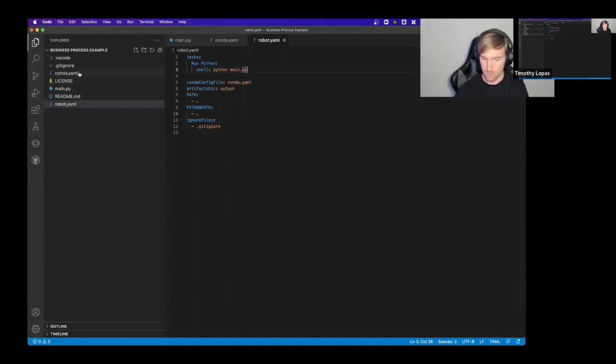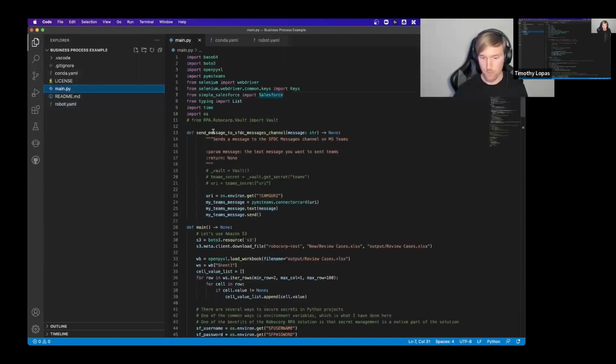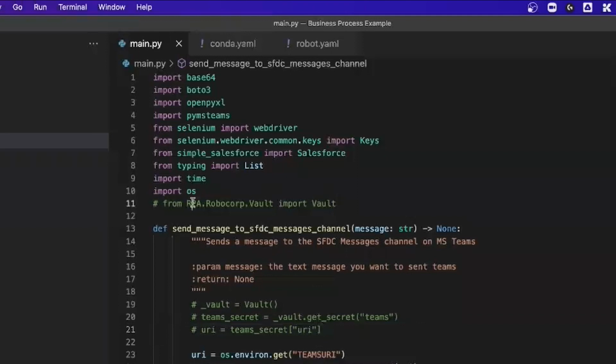So now that I've got my conda.yaml, my robot.yaml set up, and I've got my main.py in, there's still one thing that I need to do. This bot was originally set up using environment variables, and that's pretty common with Python bots. Because we had talked earlier about RCC separating my runtime environment from my local environment, that means that my environment variables aren't that easy to access. So one of the really nice things about the Robocorp RPA solution is that your vault file is something that we build native into our product. It's no additional cost, and you can store all of your secrets there. And so you can access them with this rpa.robocorp.vault.